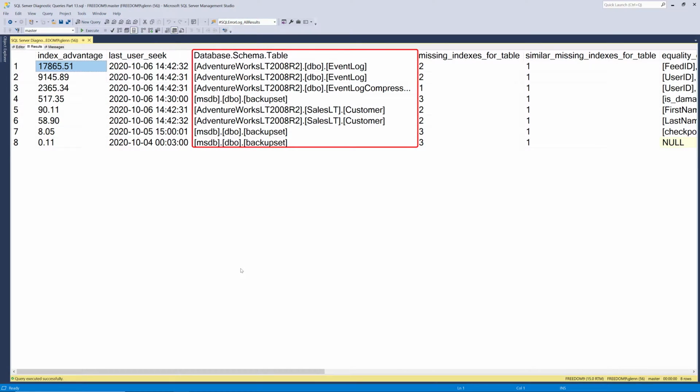The next column over is database schema table. This just shows you which database, what schema in that database, and what table in that database is where this missing index that SQL Server is asking for would go. Now that we run this query against all the databases on the instance, you can see all the index requests are for AdventureWorksLT2008R2 or for MSDB in the backup set table. And that's happening because of the Ola Hallengren backup queries, by the way.